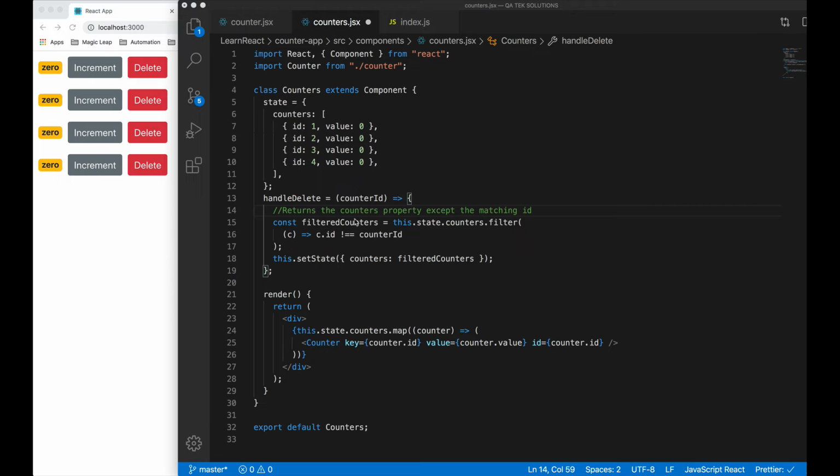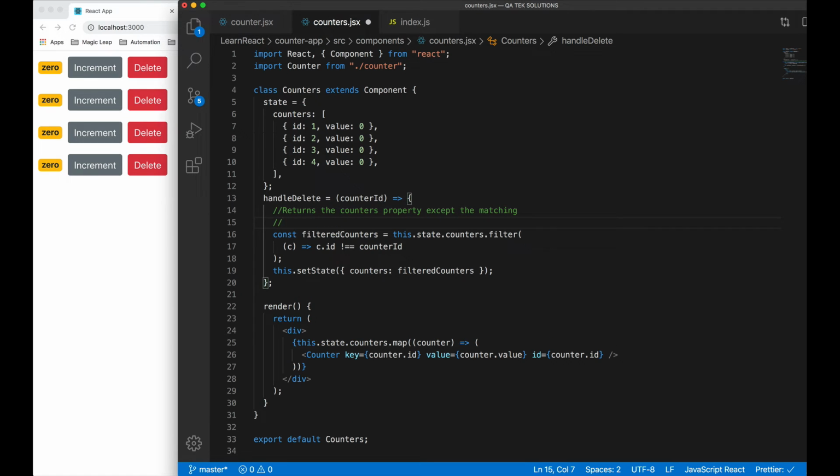So whatever the ID we are returning and the ID we are passing, this setState actually returns a new array. So what is the array returning? If this provided ID is not equal to the ID inside the array, it returns everything. So let's say we pass an ID called counterId, and our counterId value is 3.